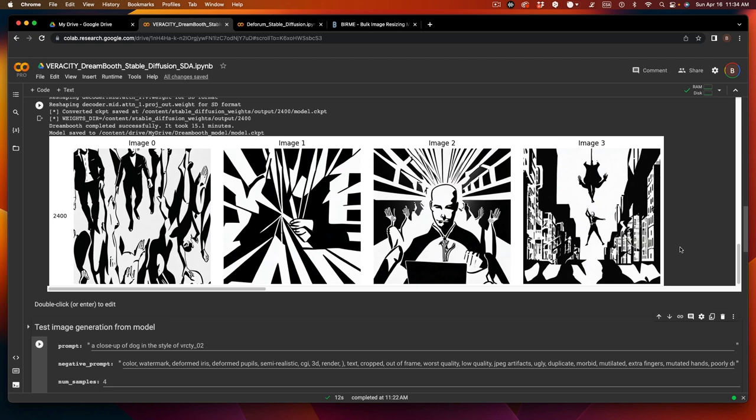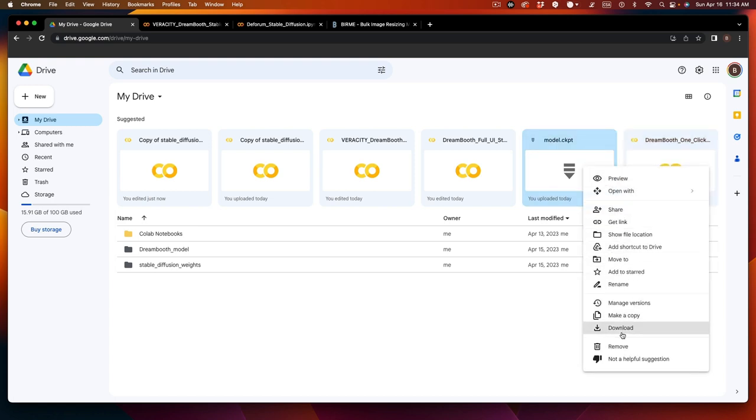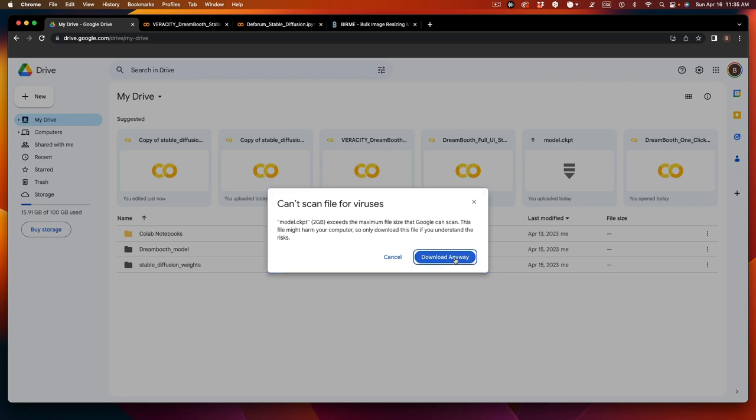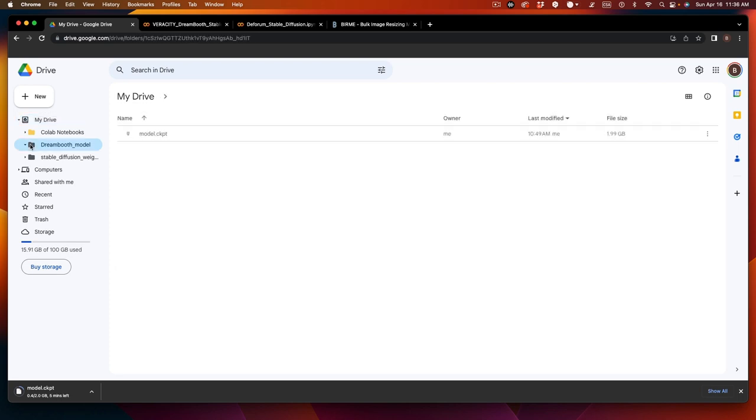So you'll either want to use your model in another Google Colab notebook or a local installation of Stable Diffusion. So what you have to do is you go back to your drive, and on your My Drive, your main drive, you'll see a file called model.ckpt. So that is your newly trained model. So you want to right click on that and download it. And then it's going to download onto your computer. And if you want to find it on your drive, it's in Dreambooth model and then model checkpoint ckpt.